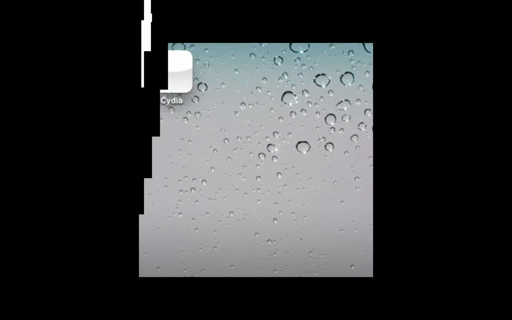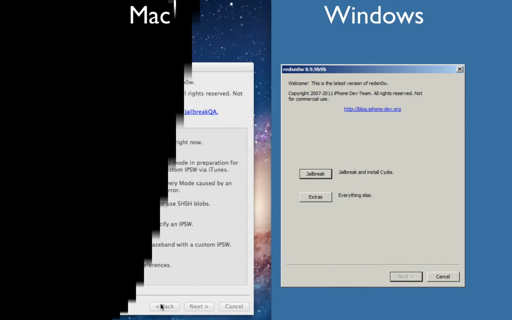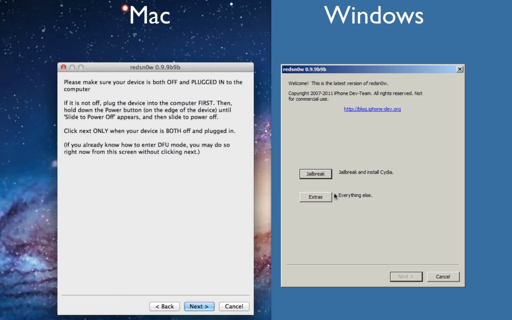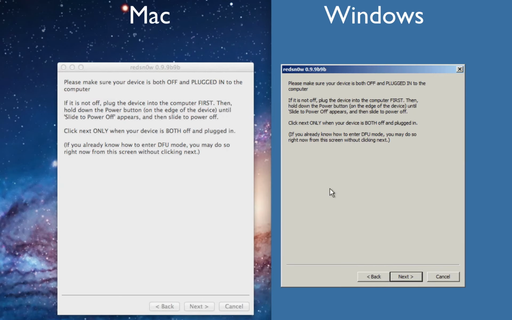However, you'll notice Cydia is a white icon and doesn't work. Please close out Red Snow so that you can reopen it. We need to do the tethered boot now. Please note you'll need to do the tethered boot anytime you reboot the phone or lose battery. After we click Just Boot, you'll see the same prompt as before, Red Snow prompting us to have the iPhone off in preparation for DFU mode.